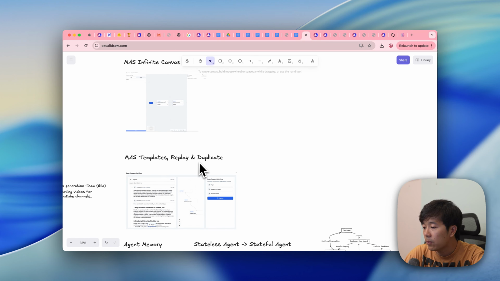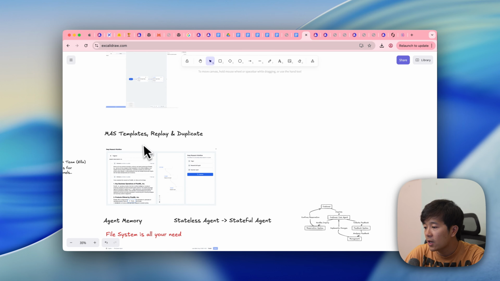For template and replay and duplicate, right now we have created the first version already. It is working, but it's not that ideal. We will create the MAS template, and we will record the process and share it with everyone. The documentation still needs some time to cook because the code is changing as we move to V2. So the documentation that we wrote for V1 needs some update because we moved.